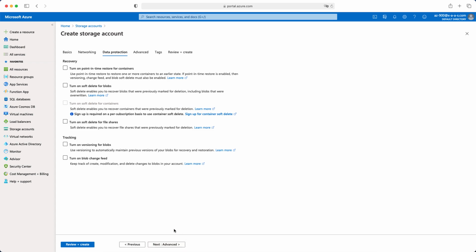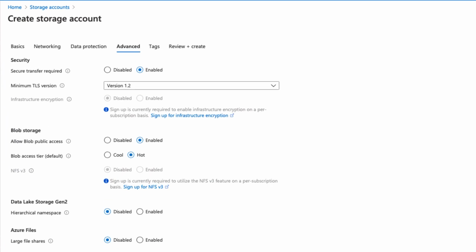For now, let's keep the defaults here and move on to advanced. And I see that the first option, secure transfer required, is enabled by default, which means that I only accept HTTPS secure communication with my storage account. Allow blob public access is enabled, and this is good as we want to do some testing as we progress in this module. And here is the blob access tier.